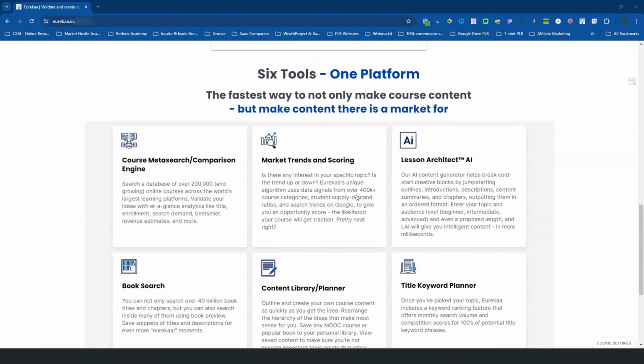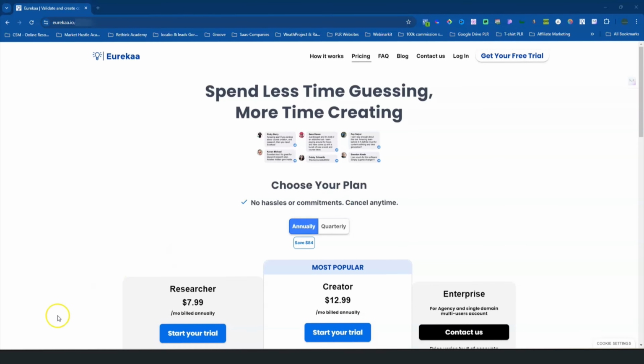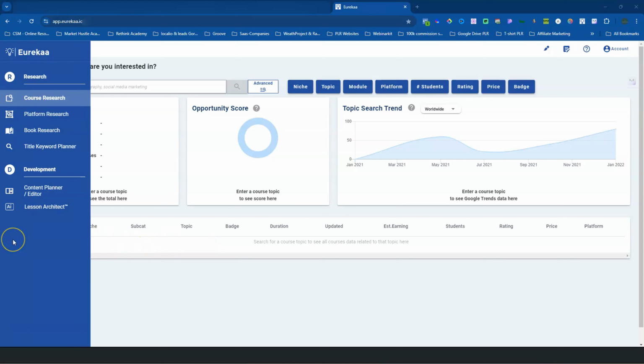So let's actually get into Eureca, and I could show you around and how you could utilize this tool for creating your next course. Welcome inside Eureca's dashboard. Before we get into researching a subject, I just want to show you here on the left-hand panel, you do have your research section and your development section. Within the research, you have your course research, your platform research, your book research, as well as your title keyword planner. And within your development, you have your content planner and editor and your lesson architect.